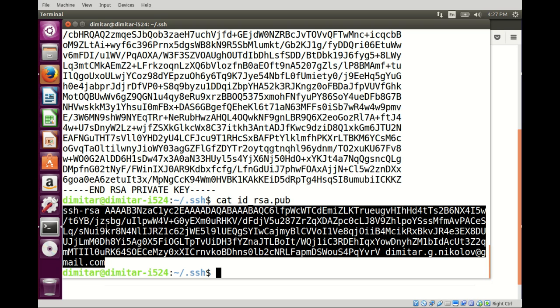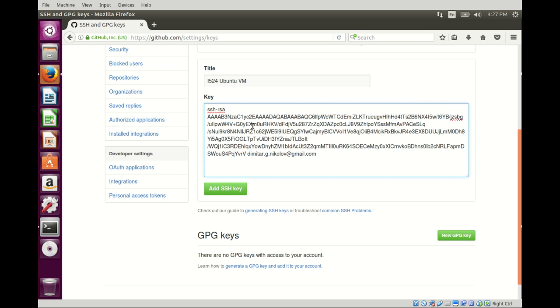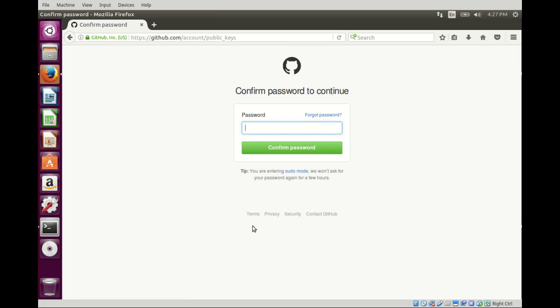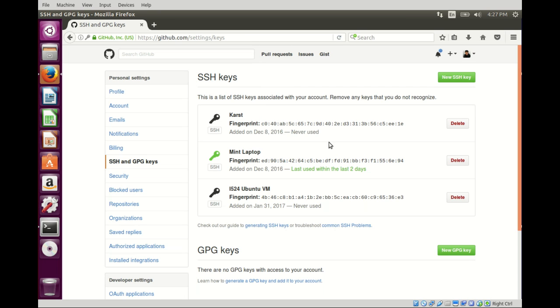And you can copy either by right-clicking on this selection and saying copy, or you can select and then press Ctrl-Shift-C on the keyboard. And I'm going to paste my key here. And then I'm going to click Add. And I'm going to authenticate. And this is all I need to do.